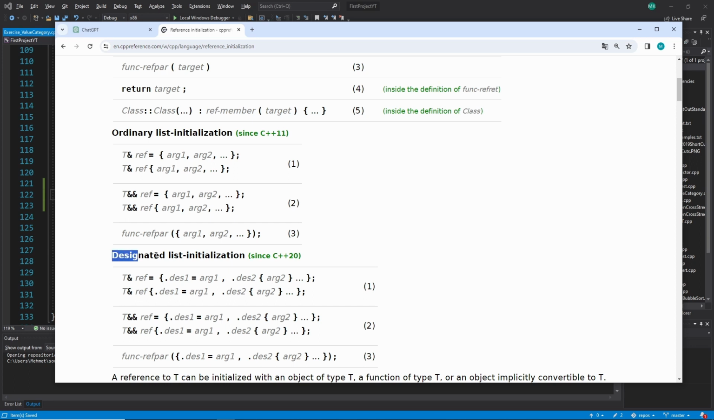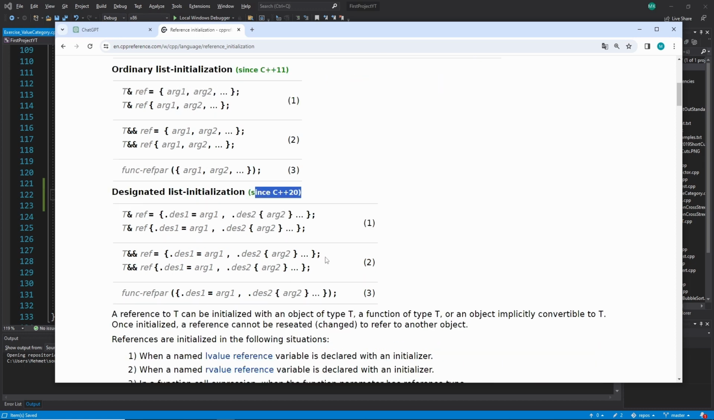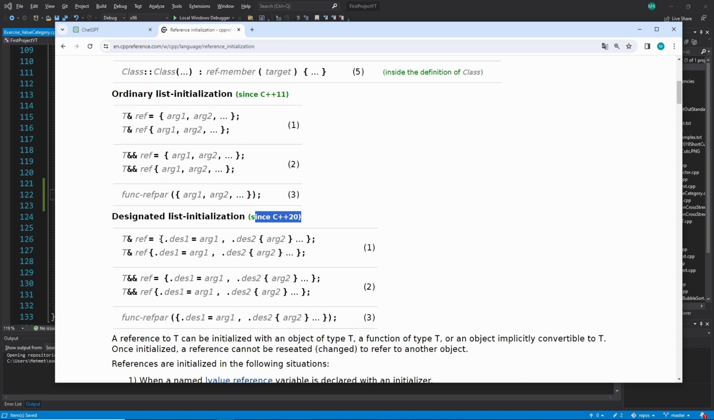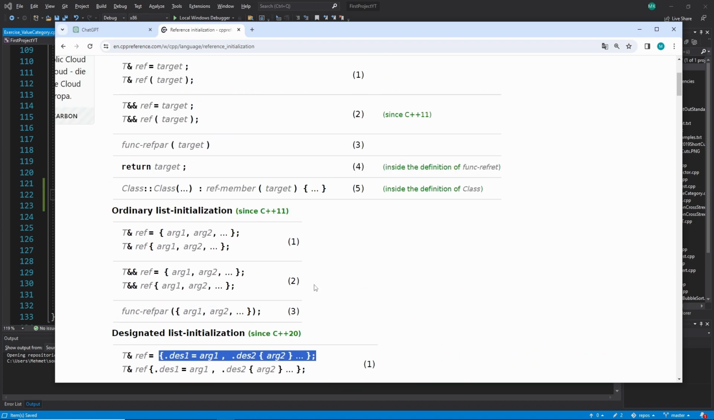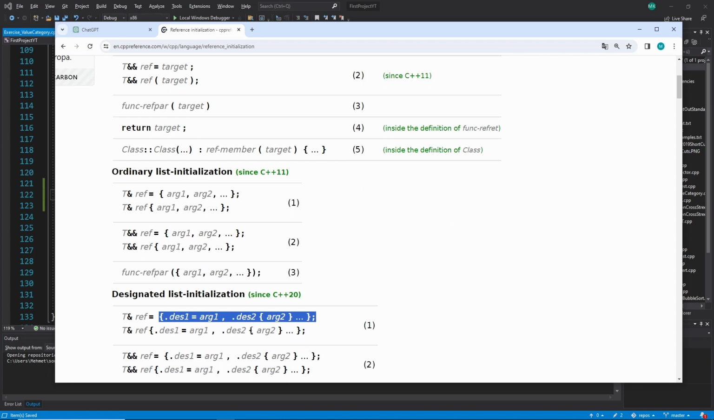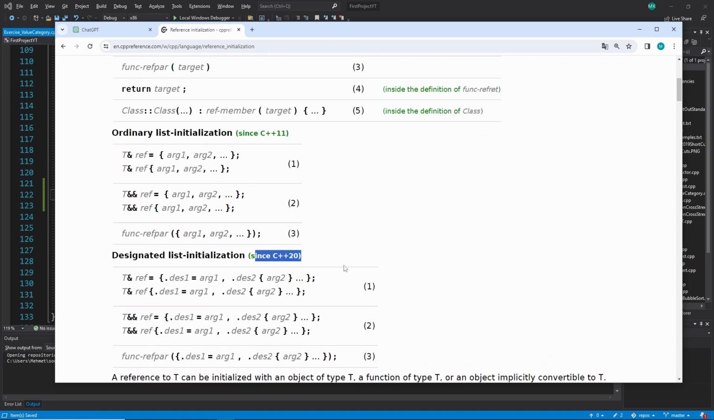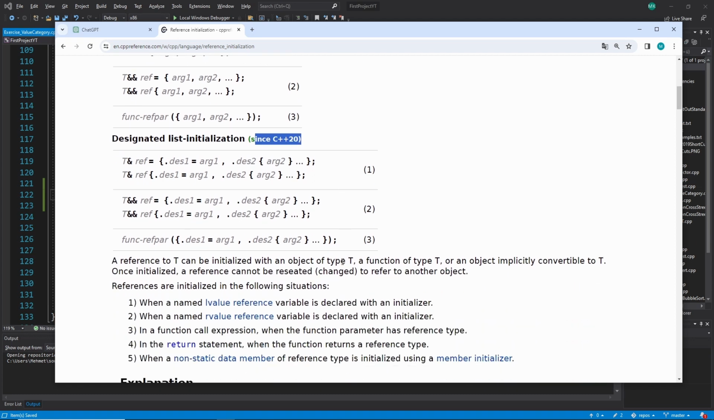And now let's go to something new. I still use C++ with Visual Studio 2019, so on my PC this one does not work right now. And this is the new thing, called the designated list initialization. What is this? If you have a class, and the class has some members, you can just say, okay, this is the first member, this is the second member, and so on. So this is the new thing you can see since C++20. So it's relatively new.